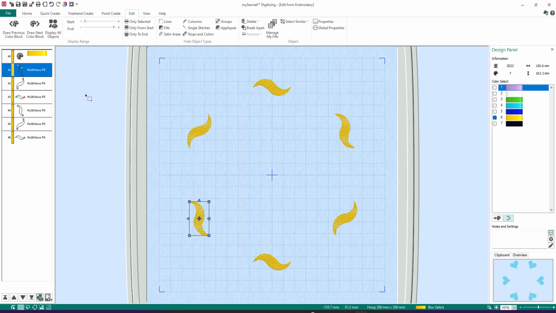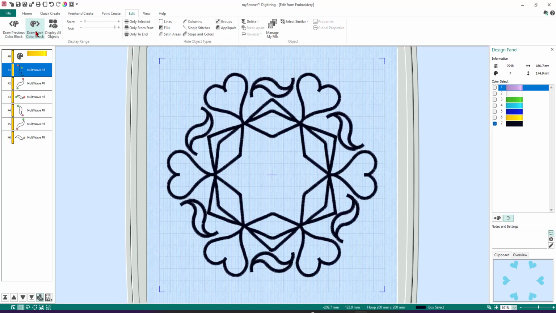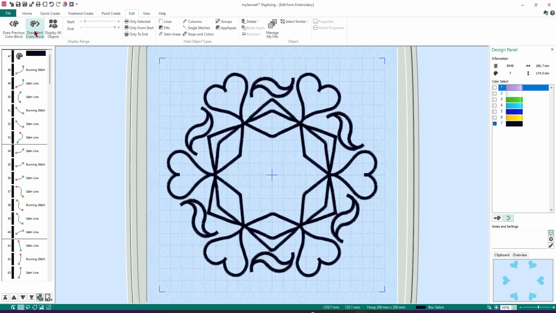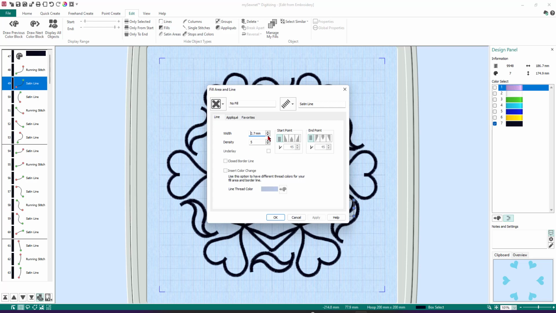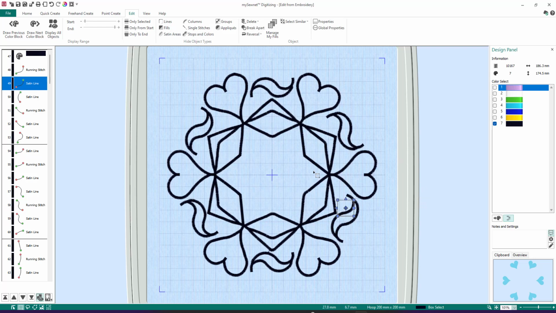So once we've done that, we'll click on Draw Next Color Block, and this gives me all of the black outline satin stitches. So I'm going to come down here to object number 49. Make sure it says satin line, not running stitch. So right mouse click on 49 satin line, go to Global Properties, and I'm going to narrow it down to 2 millimeters and click OK. So now we've just made our satin stitch a little finer, so it's not so heavy.